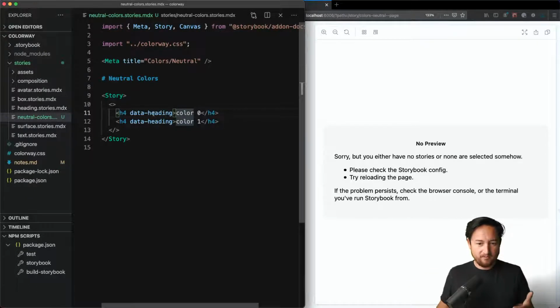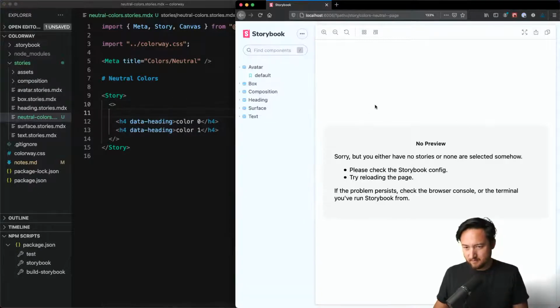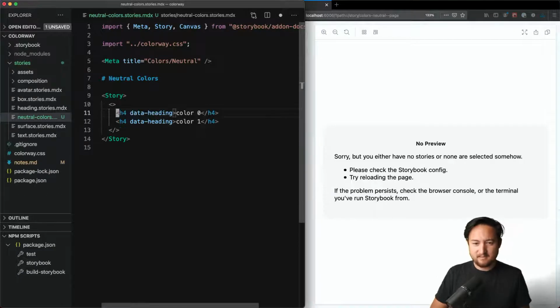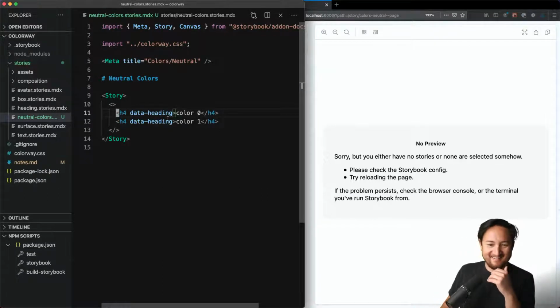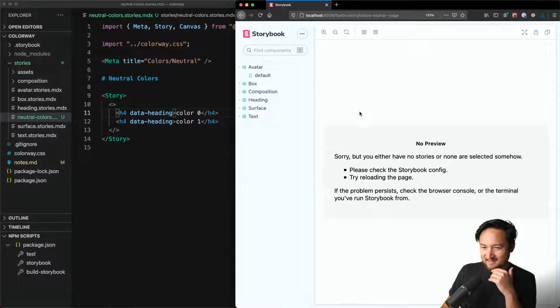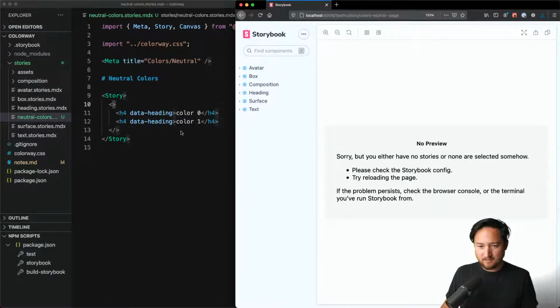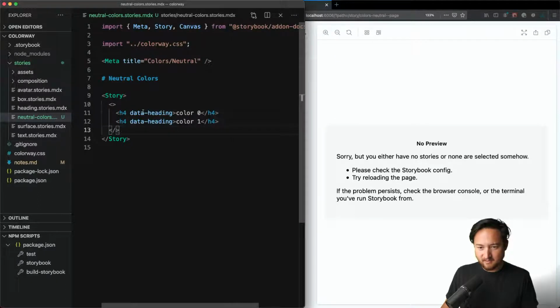There's a custom property for data color on these heading selectors. So let's see what we got. So it is unhappy, and it's because of these spaces in Storybook. Anytime you have a space in between two elements in a React example, it just does not like that. Actually, it looks like it might be something else. So let me see if I have all my tags closed appropriately.